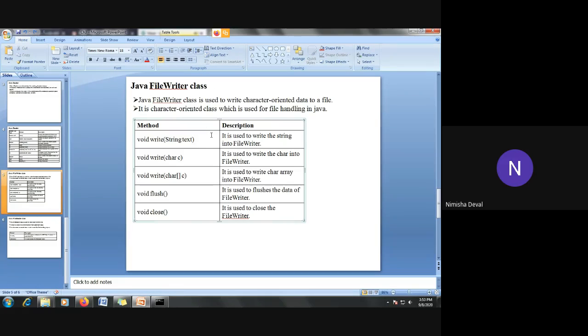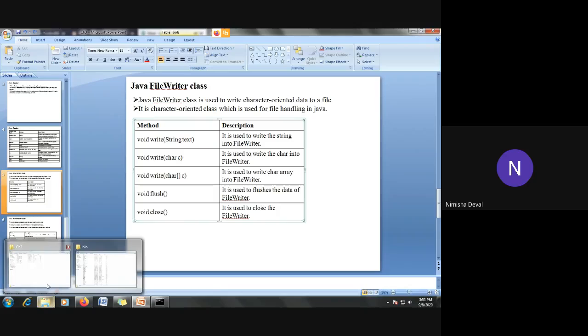Next, these are some methods. The first one is write, having one parameter, text. It is used to write the string into the file writer. Then write with a character, meaning a character into the file writer. Then an array of characters, and after that we should flush it, because whatever data we have used we have to remove it, and after that we have to close that object. This is the simple method. So I will show you the first program of it.